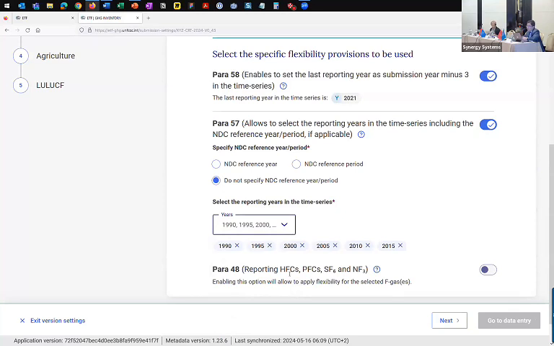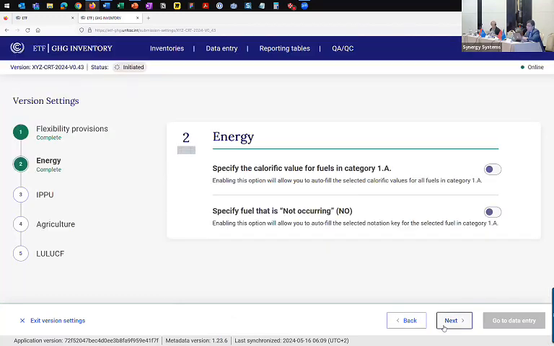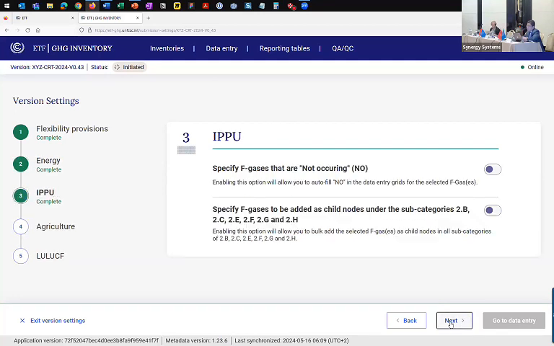I want to report all the F gases. I think that I can report all of the F gases, so I will not select any flexibility for the F gases. Then I can move to the next step. For the energy, you can select if you want to apply the flexibility for the energy sector, but in this case, I don't want to apply anything. For the IPPU settings also, I do not want to apply anything, but you can also select one of these settings if you want to apply.